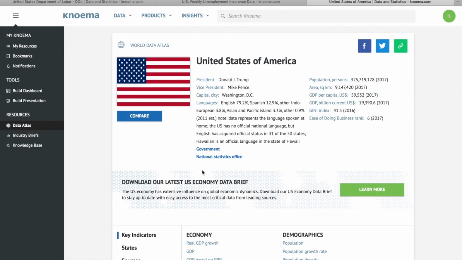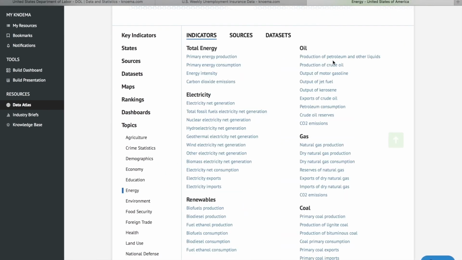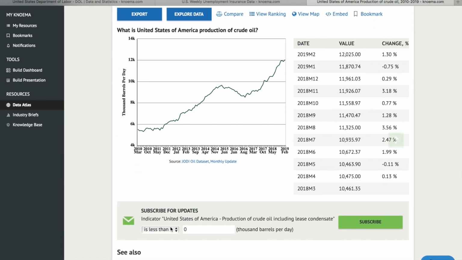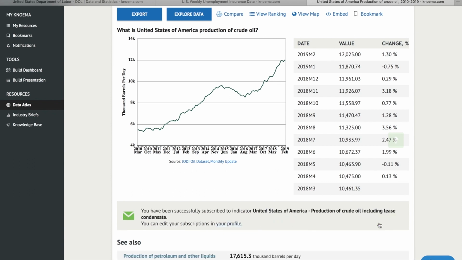You can also set up data alerts in the World Data Atlas. For example, you want to receive an alert when the U.S. oil production surpasses 12 million barrels per day. You will now receive an email notification each time the indicator breaks the specific threshold.